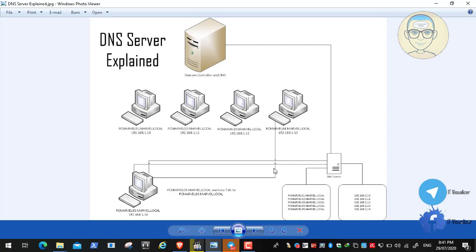It translates the name of this virtual machine to an IP address, and then lets me communicate with this virtual machine or this workstation. So again, PC Marvel 05 needs to communicate with PC Marvel 03. So from PC Marvel 05 I will type PC Marvel 03. This is just an example.